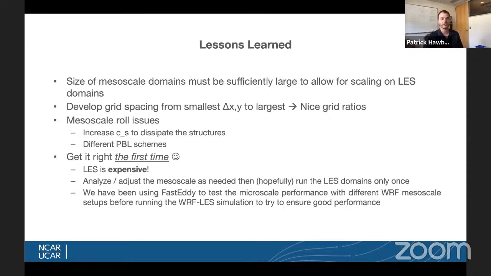And the mesoscale roll issues, as was just mentioned, there are ways to address that by increasing your CS to dissipate the structures, or also using different PBL schemes. YSU generally performed a lot better in terms of not producing these roll-like features, whereas the MYNN 2.5 produced them pretty drastically. And so the big thing here is get it right the first time, which is not going to happen, but we went pretty far into the LES simulations before realizing, oh wow, these rolls are really starting to impact performance, and had to cut it off, recalibrate, and are just now starting to rerun the LES simulations again. So analyzing your mesoscale domain before going into the LES is going to be very important.